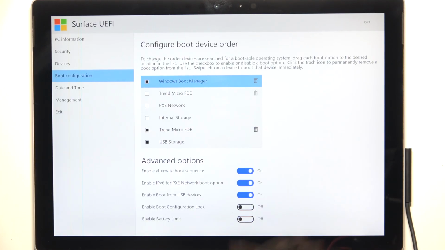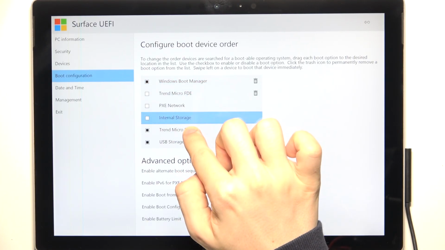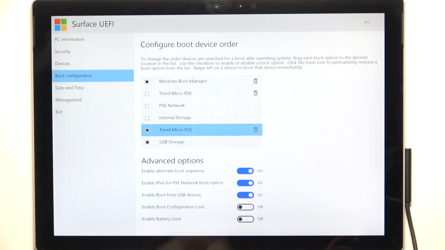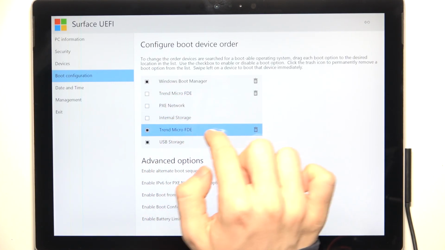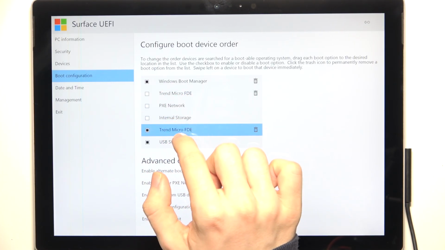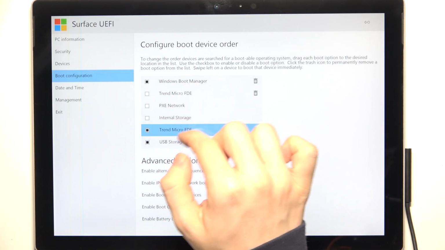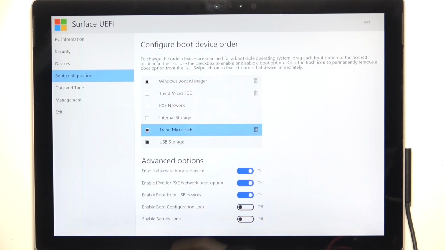And to change the order, you'll need to, I think, use a keyboard or a mouse to drag the devices in different places to arrange the order.